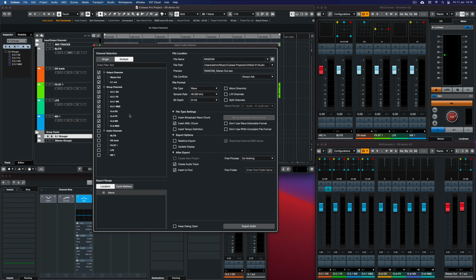because it doesn't export them one by one. It does some clever processing or usage of computer resources so that it goes much quicker, especially for longer projects, which you'll find if you export an hour-long movie. So this should all be fine, but the thing that would be off by default is after export, it usually says do nothing. But now I'm going to say create a track.